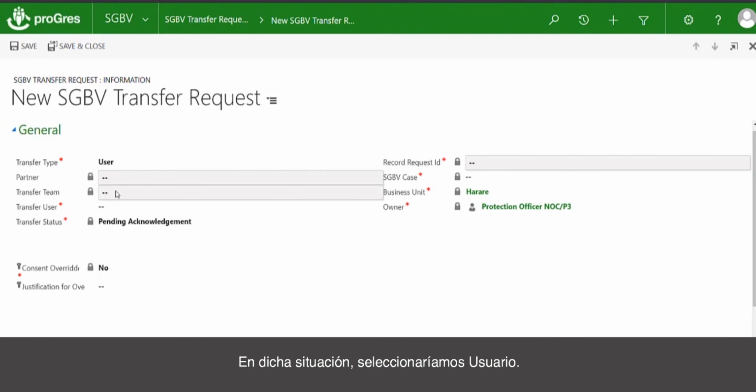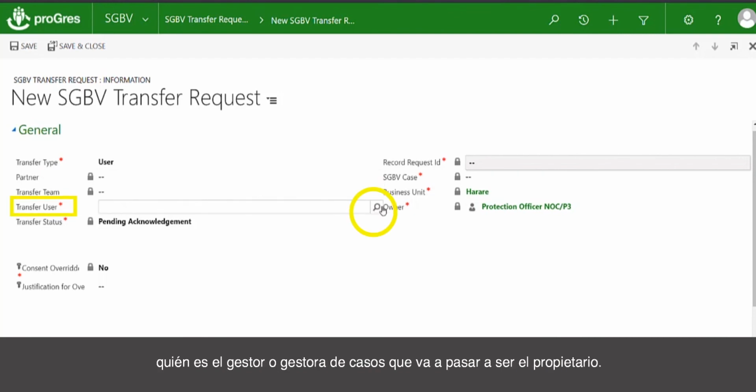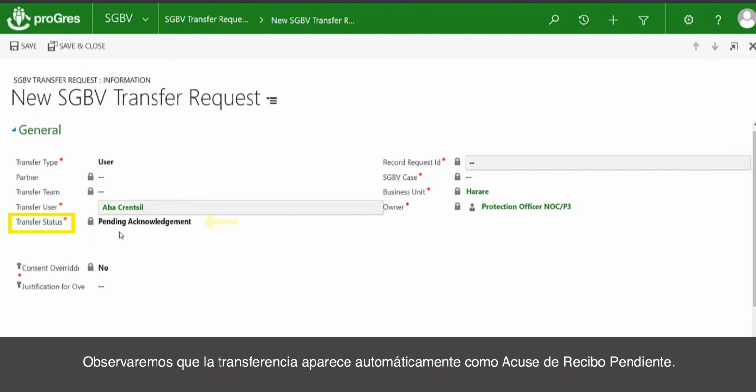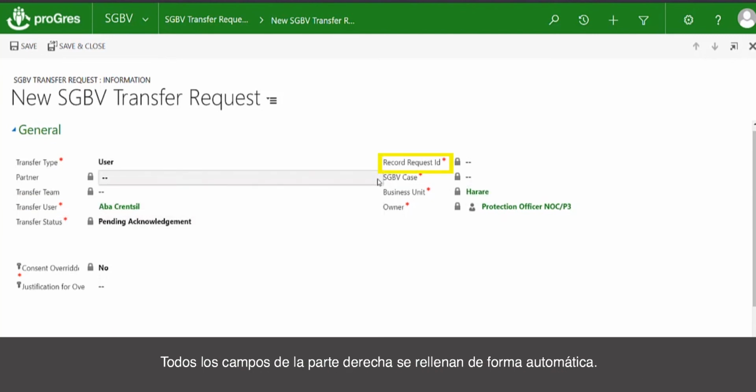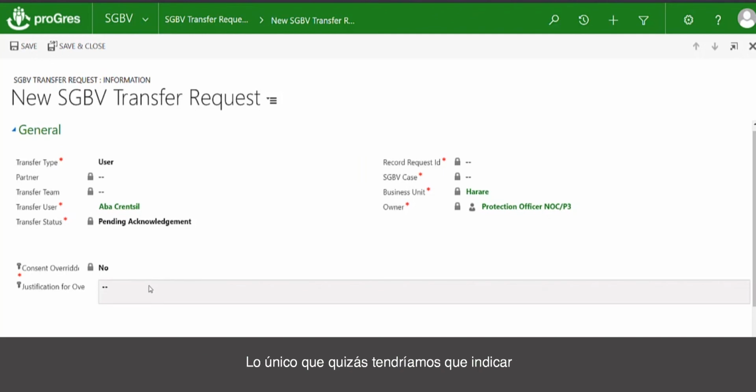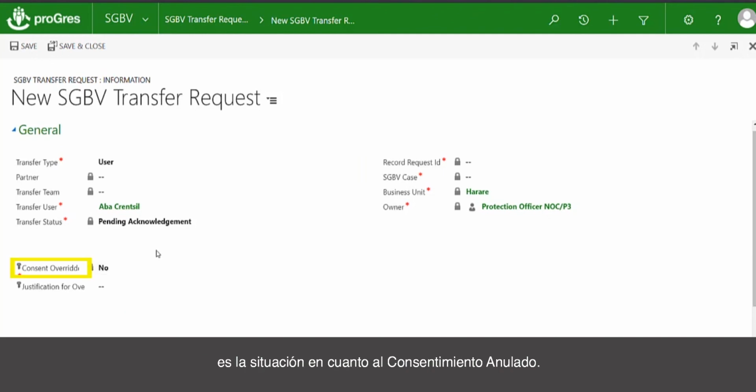So I'm going to select user, and then I'm going to identify the caseworker who will be taking over my cases. And now you'll notice the transfer status automatically sets to pending acknowledgement. Record request ID, SGBV case, business unit, owner, all of these are automatically populated. The only thing that I might need to enter is whether consent was overridden. In the vast majority of cases, this will not be the case.